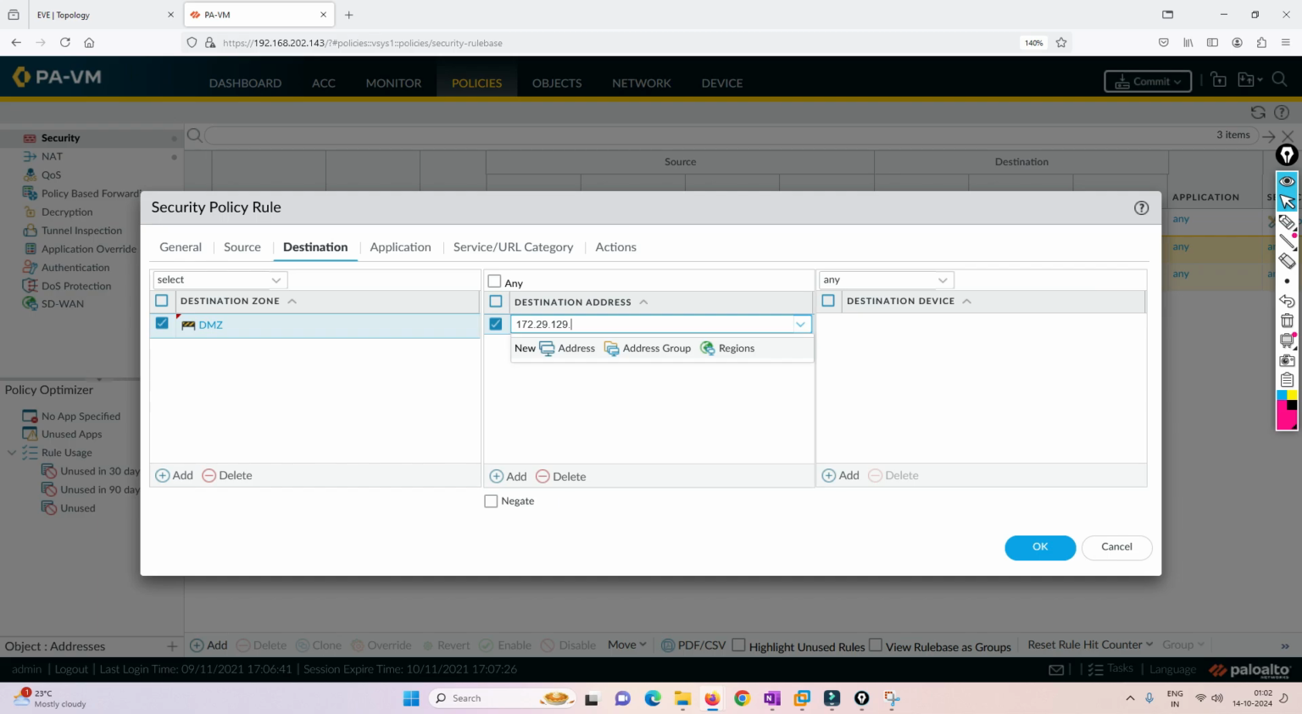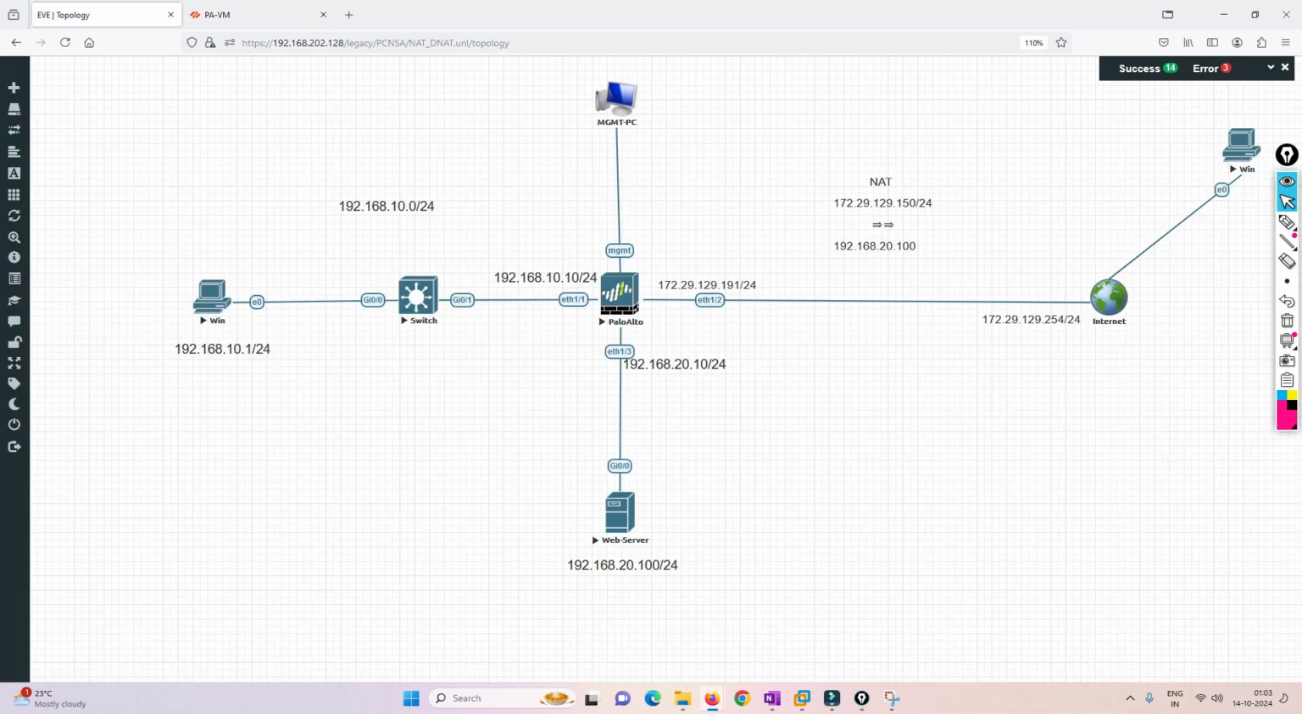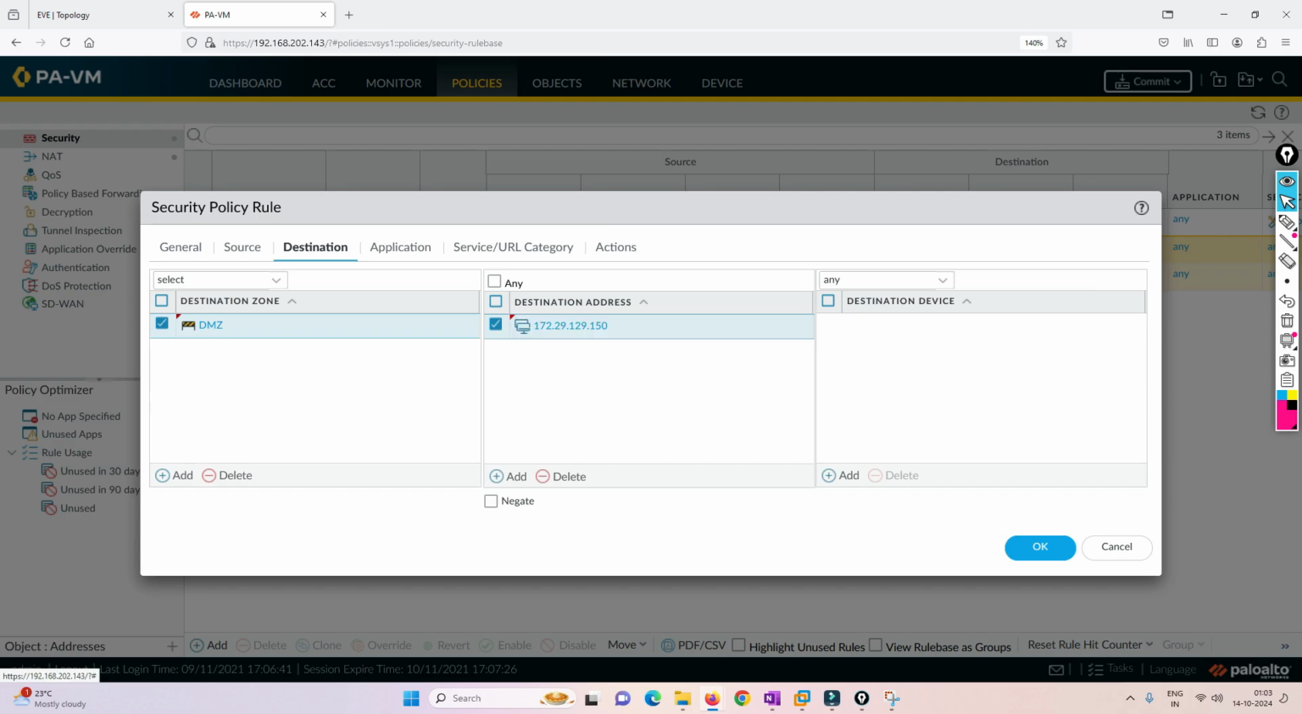172.29.129, which is I guess 150, right? So 29.150. Okay, here we have to, this particular part is post NAT, right? And in destination address it is the pre-NAT address.